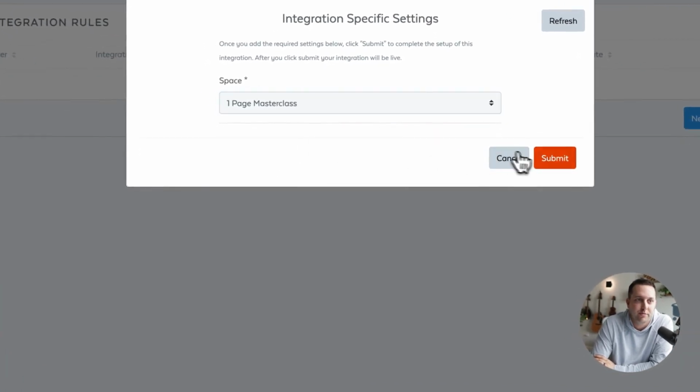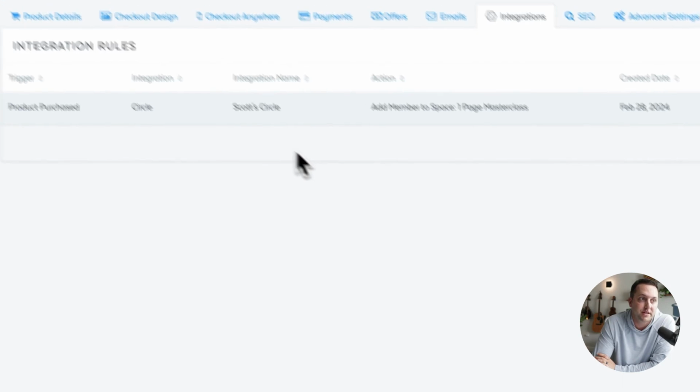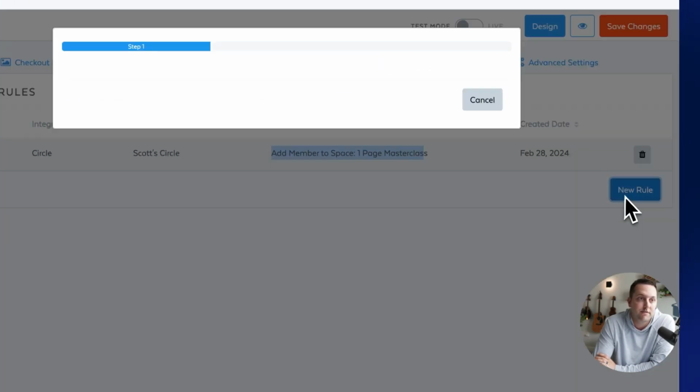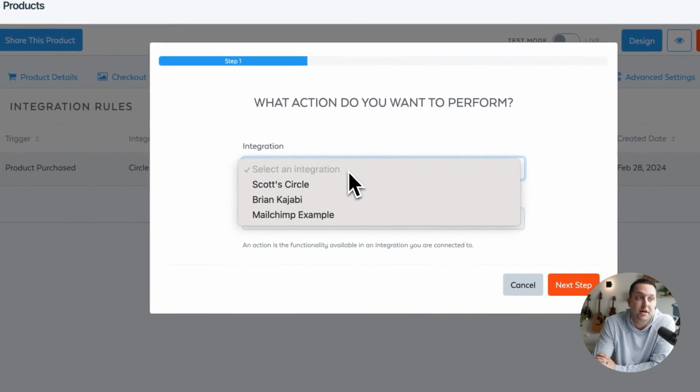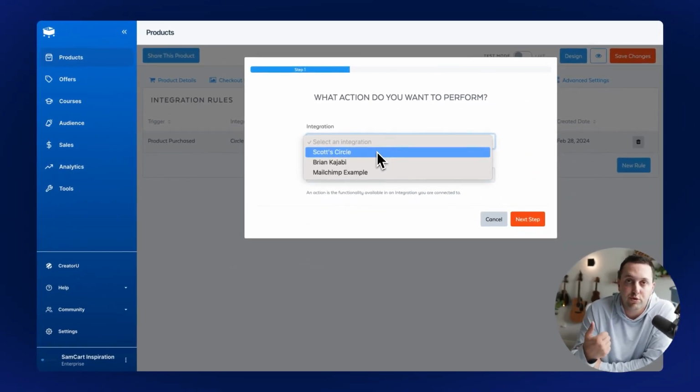I'll use one called the one-page masterclass. So now I have this rule set up. Anytime this product is bought, it's going to go to Circle. It's going to add them to this space, right? If I wanted to, I could also say something like, I want to remove them from that space. Should they cancel subscription? Should a product be refunded?